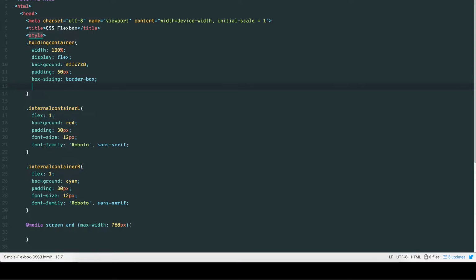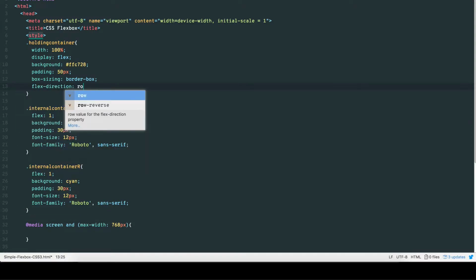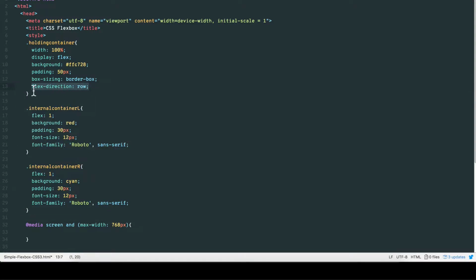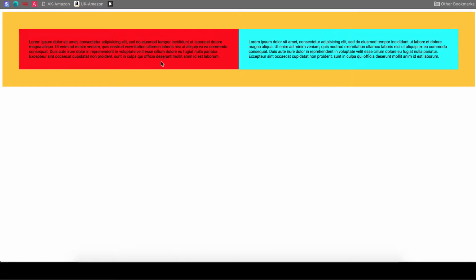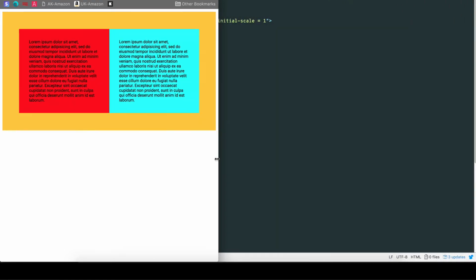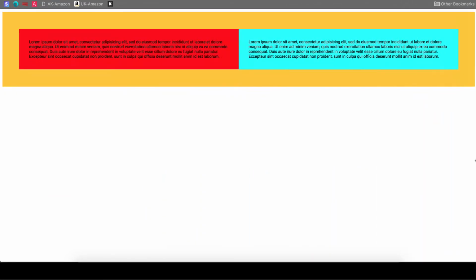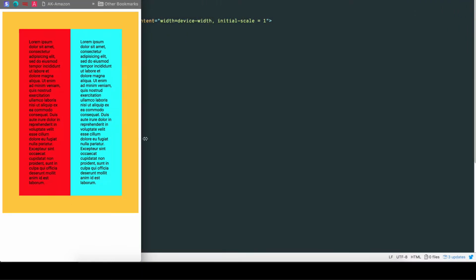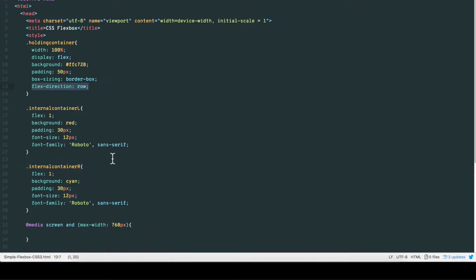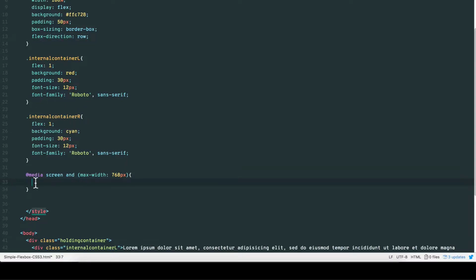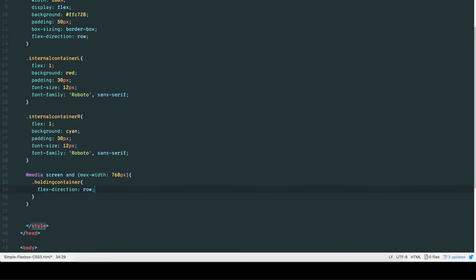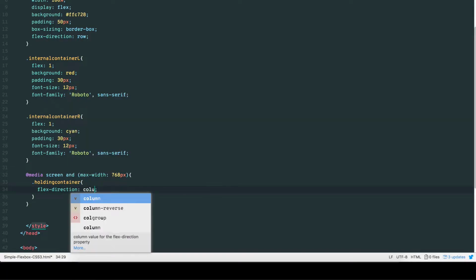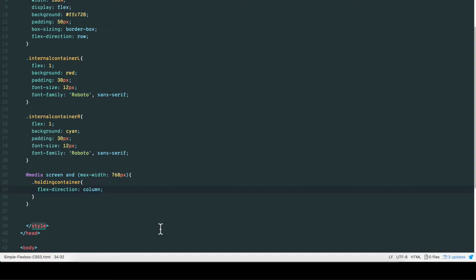Once that's done, we need to tell the holding container to change the direction of the internal boxes from horizontal rows, the default, to stacked columns. We do this by adding the property value pair flex direction. In desktop mode, it's set to row or side by side, but in mobile devices, we want the internal containers to stack one above the other. So we add the property flex direction to our media query and set the value to column.